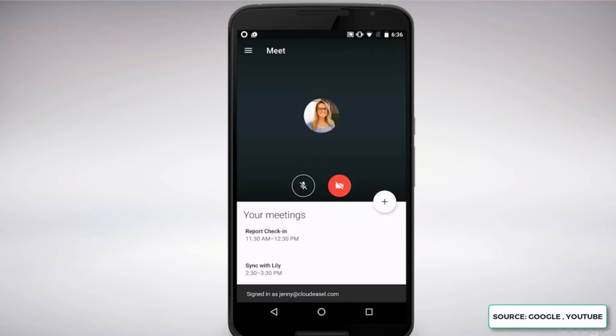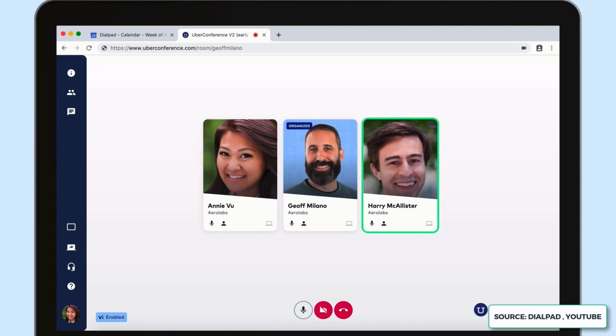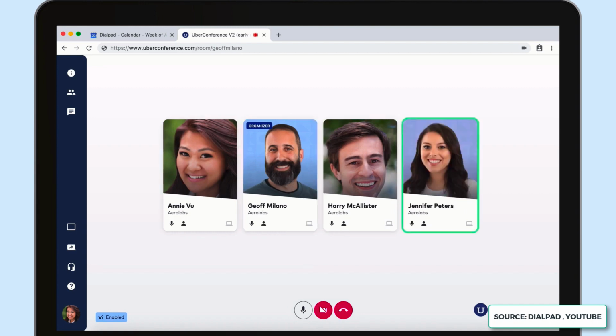Number six is Uber Conference. I've heard about Uber Conference, never used it myself, but they've recently upgraded their Uber Conference free plan to allow longer call durations and up to 50 participants, which is pretty good. So naturally it's getting better based on this. They've got some special features.